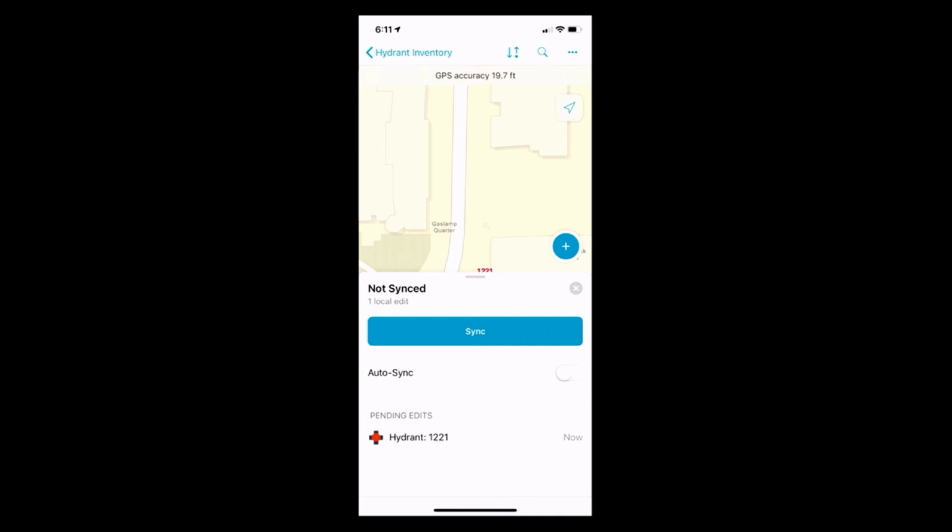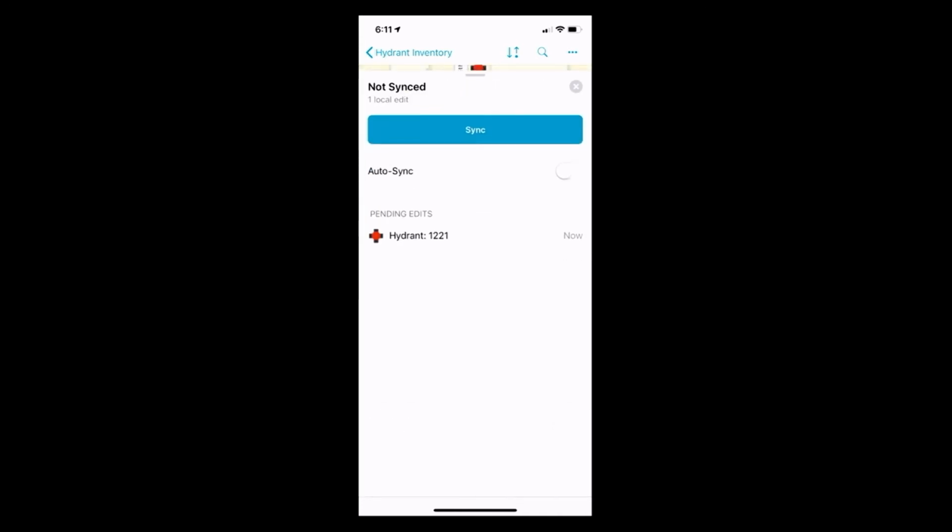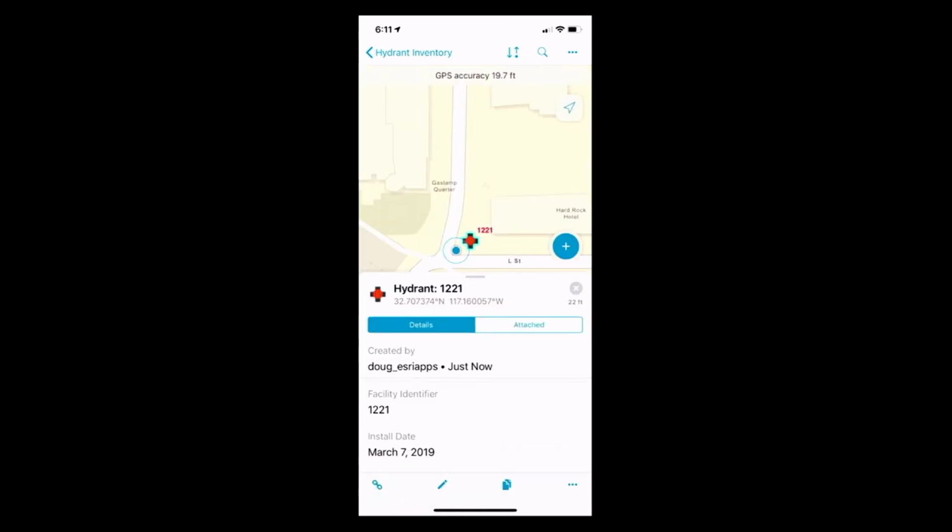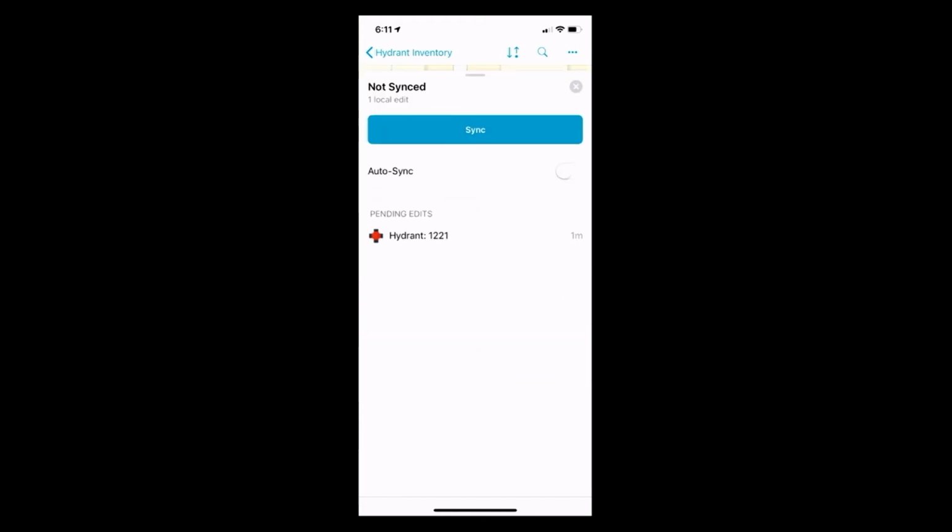You'll also notice here, if you look down below, there's a list of pending edits. So oftentimes it's really good to be able to review any collection that I've done over the course of a couple of hours before I sync it. I can simply tap on that to go back to that feature. Maybe I want to review that, make sure I've got all my information there.